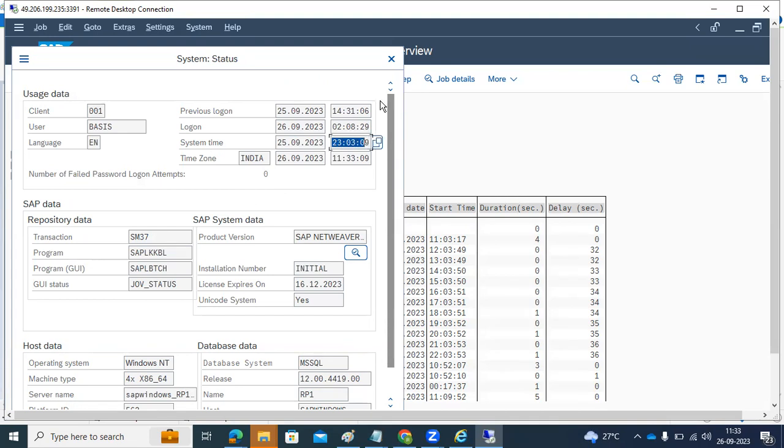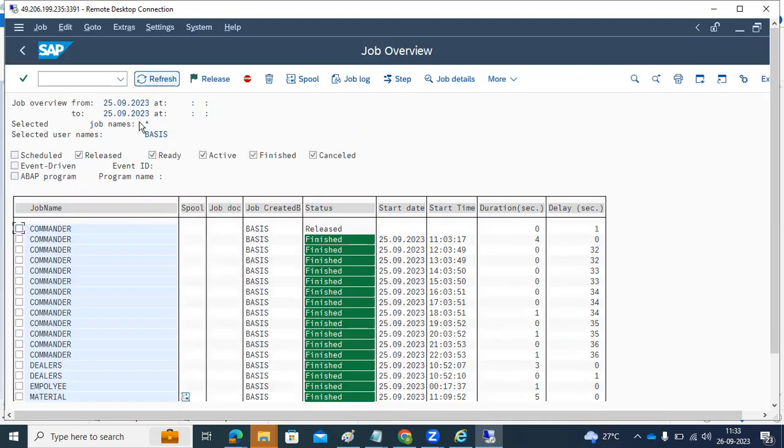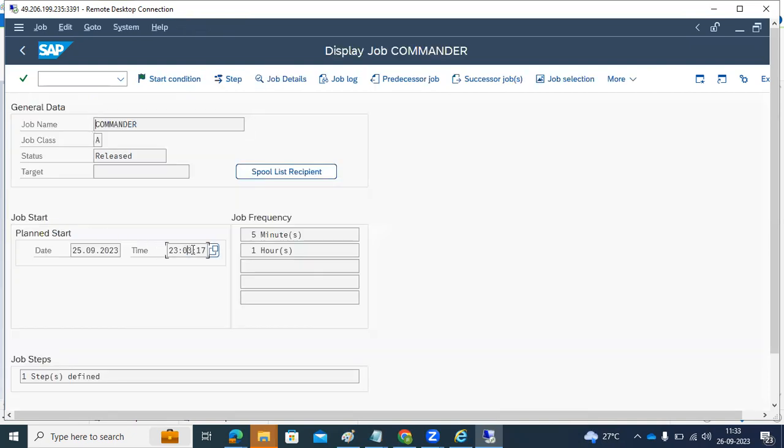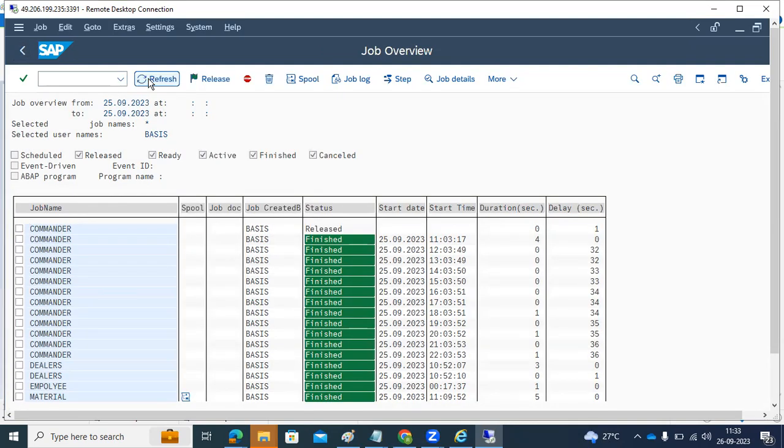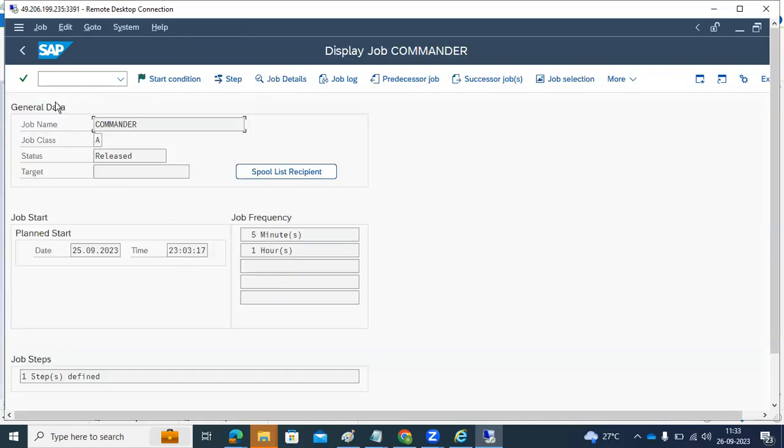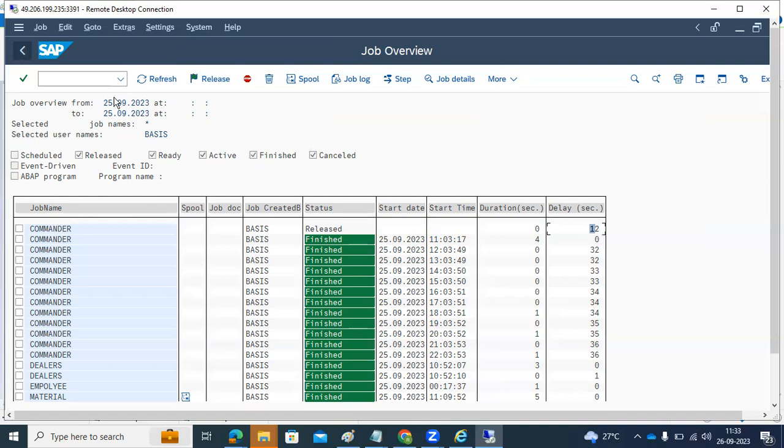Okay, maybe a few seconds. So delay is happening. The time is running now. The delay happens when there is no free background work process. Already, yes, it's finished now. See here, this is finished.